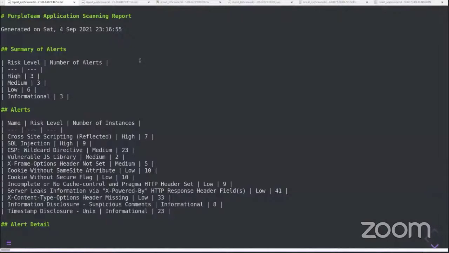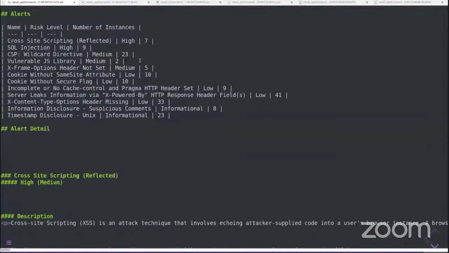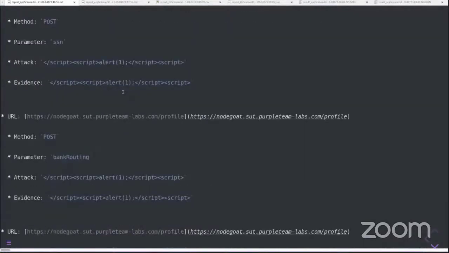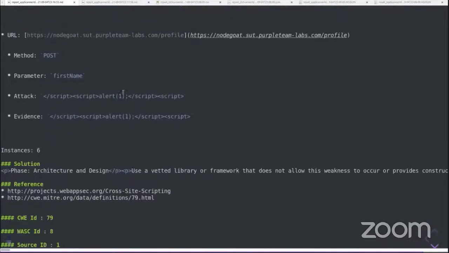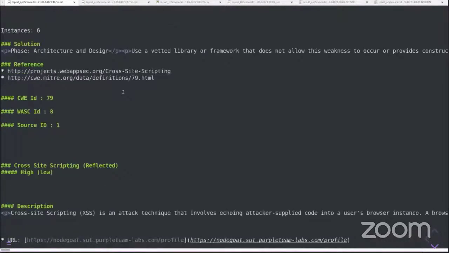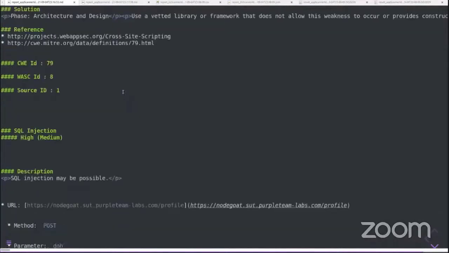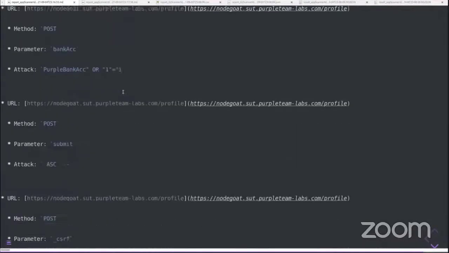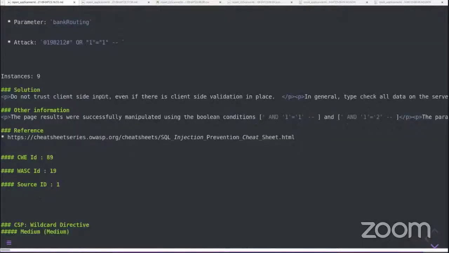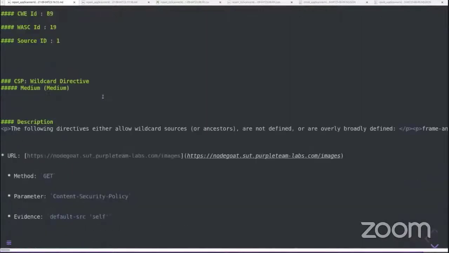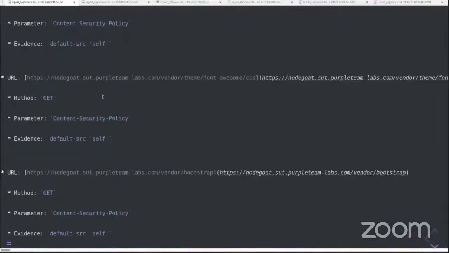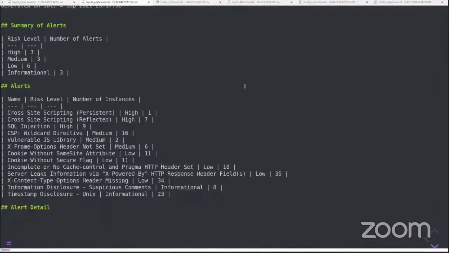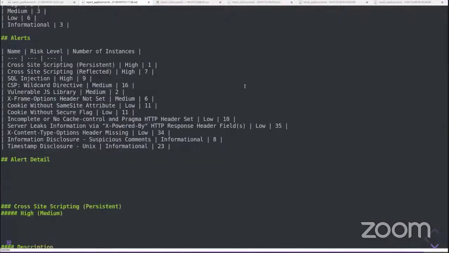This is the markdown report file generated by the application emissary for the low-priv user app scanner test session. This is the markdown report file generated by the application emissary for the admin user app scanner test session.